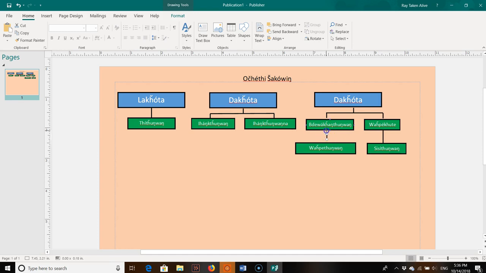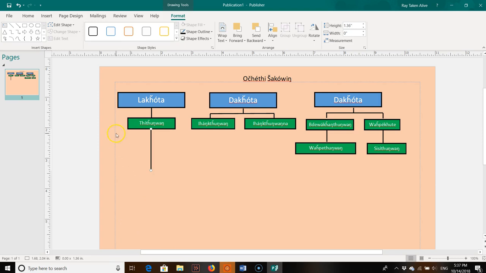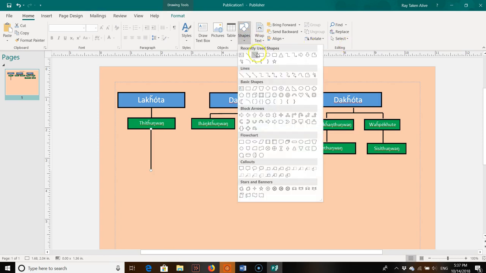So these are the 7 council fires that you have of the Očhéthi Šakówiŋ. But the next thing we are going to do is we are going to make the 7 bands of the Lakota. When people talk about the Očhéthi Šakówiŋ, they're talking about these bands here. These 7 right here in green. But we're going to talk about this. We're going to add the 7 bands of the Lakota. So what we're going to do is we're going to make a straight line. Alright, and then we're going to add those 7 bands in our shapes.